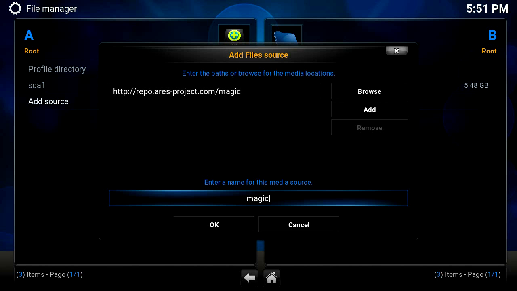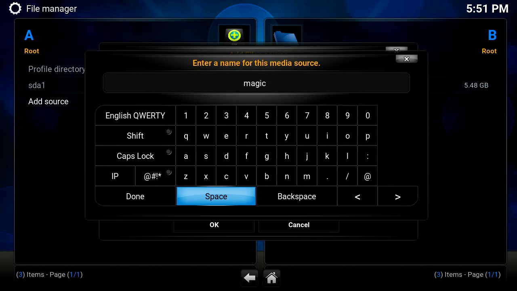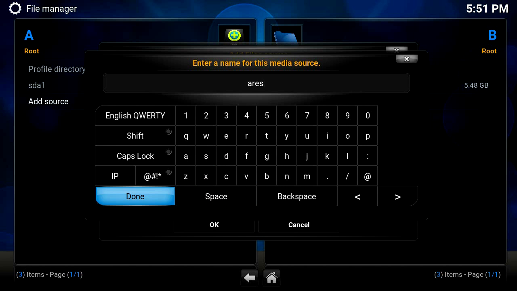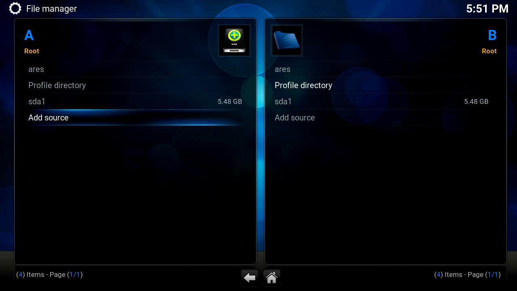Then you'll be presented with an opportunity to name that add-on source. The default name will be Magic. You can rename that and call it whatever you want. In this case, I'm going to change the name to Aries. After I type Aries, once again I will click Done. Then click OK. Now my new source will be called Aries.